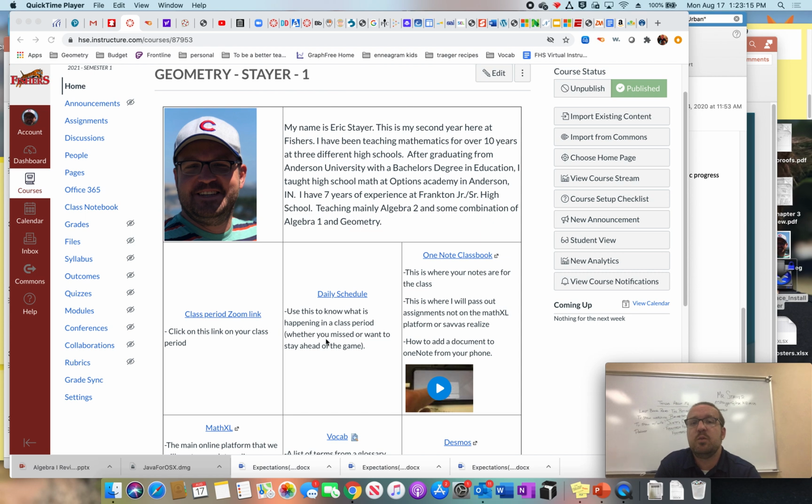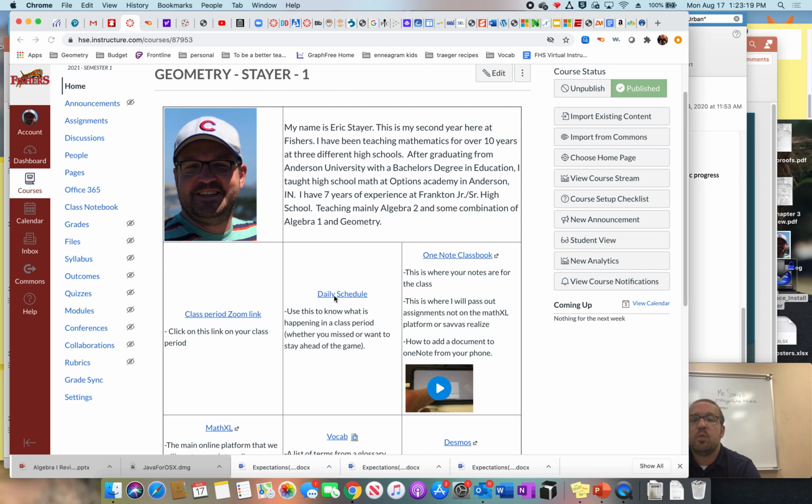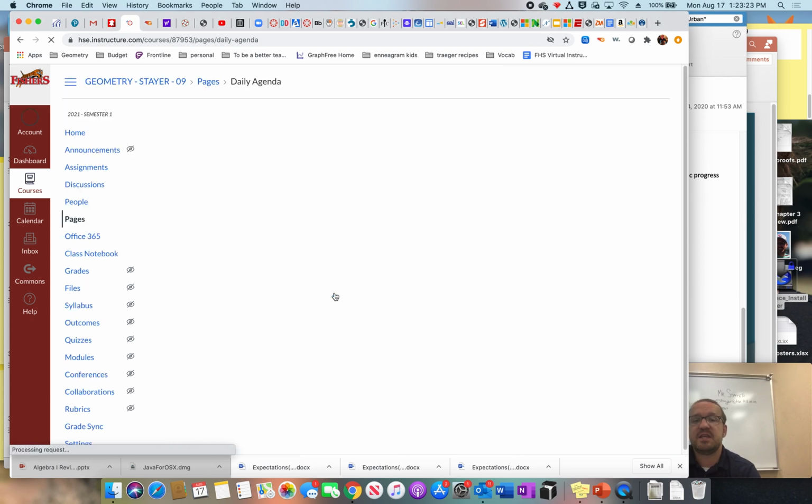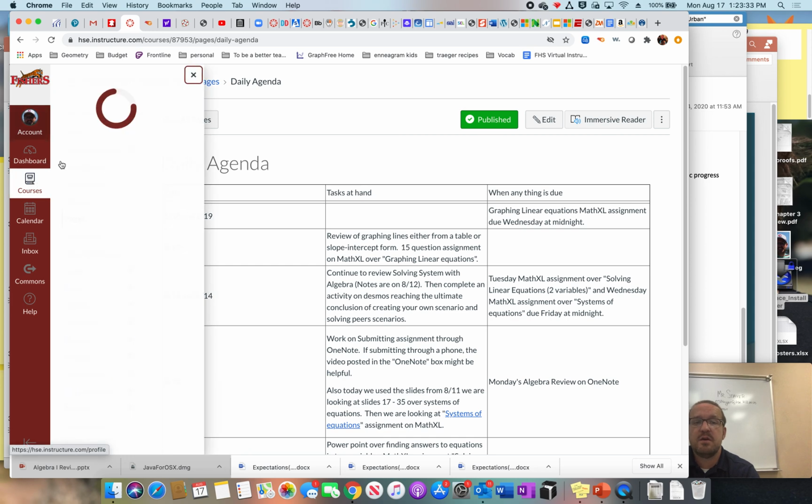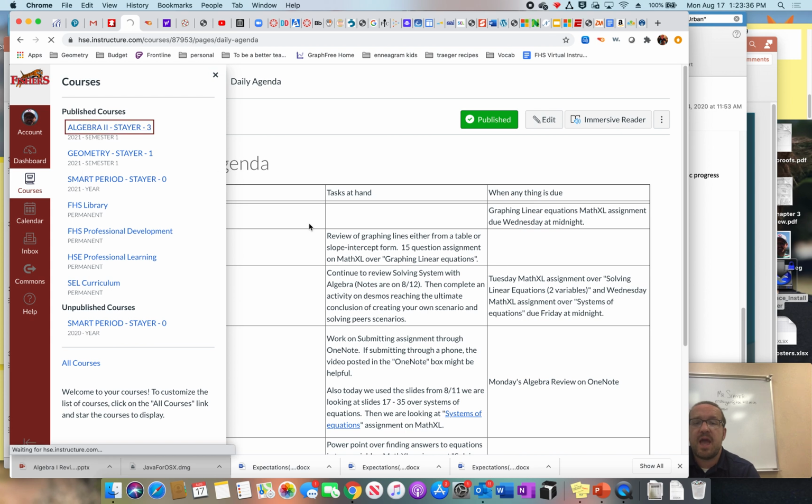If you click on it, it will pop open a table, and on that table, you will see a list of everything that we are doing in a given day. You might see due dates and things like that. This is actually for geometry, but it works the same way as my Algebra 2. It just has some of the different things on there.